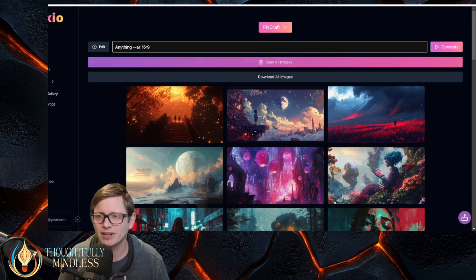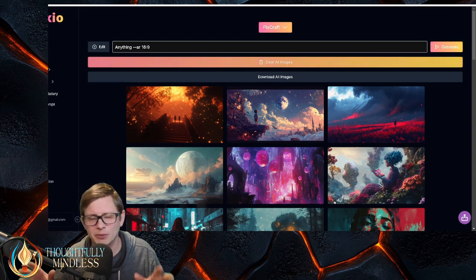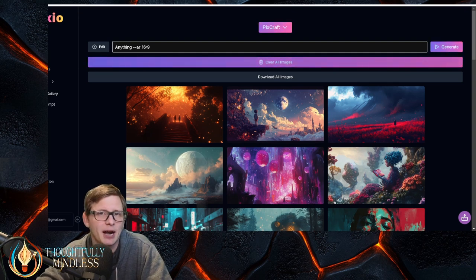There's a feature called Morphcraft where you can take your images and morph them into something cool using some prompts. And I really enjoyed that feature. It's actually one of my favorites.